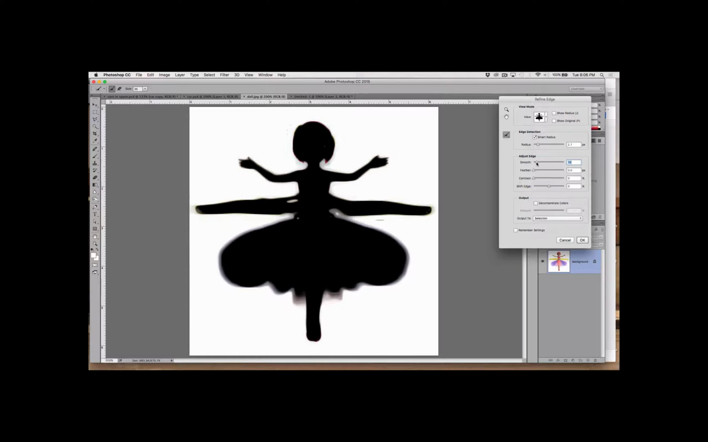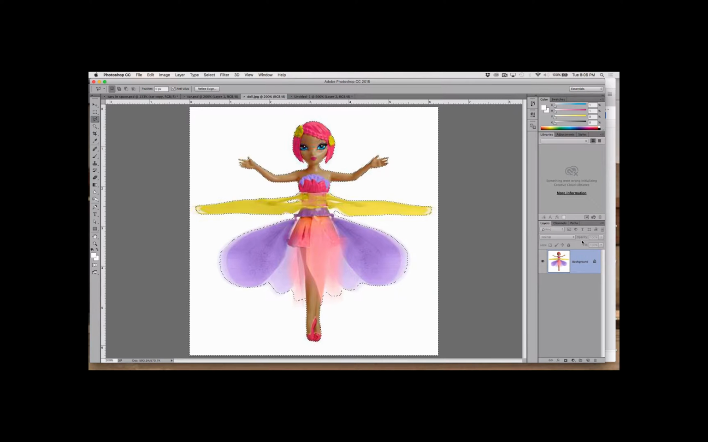Smooth can create blobby selections, so you want to be very careful about that. This is a tool I use very sparingly. And then the feather, I'll use the up arrow just to make a tad of feather. Now that's probably okay. We're going to get a selection there. Okay, there is a selection.